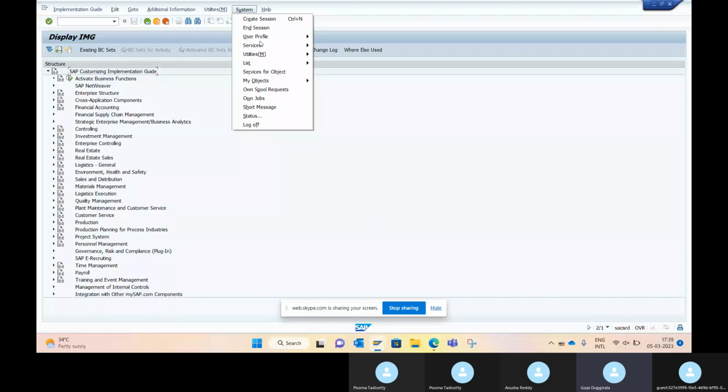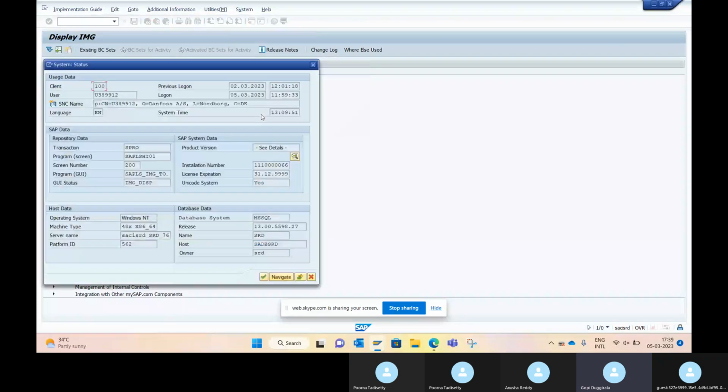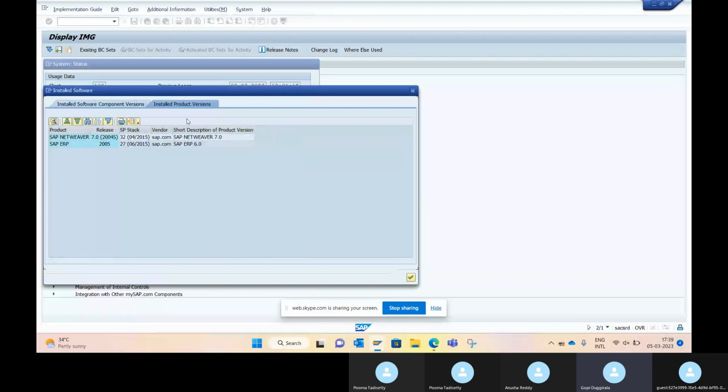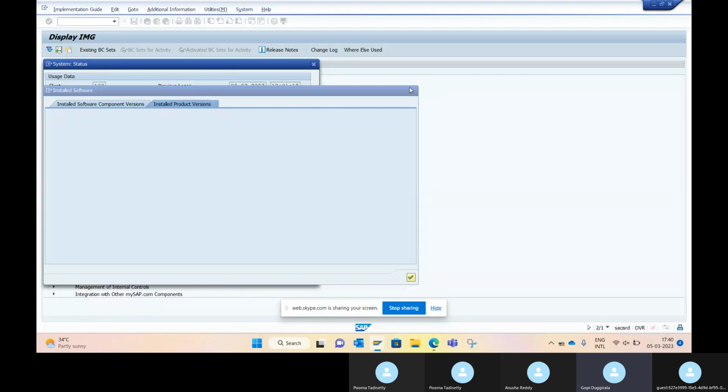Usually, to check any system, if you go to System Status and open the Product Version option, we can easily find our system details. Here you can see this is ECC 6.0 and ERP 6.0. It means in this system we can see the classic ledger.